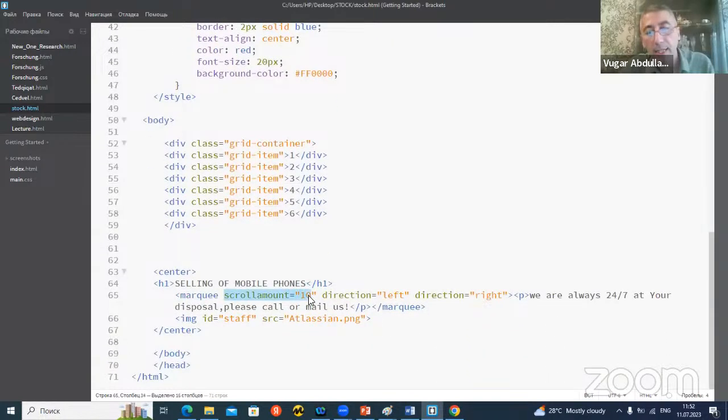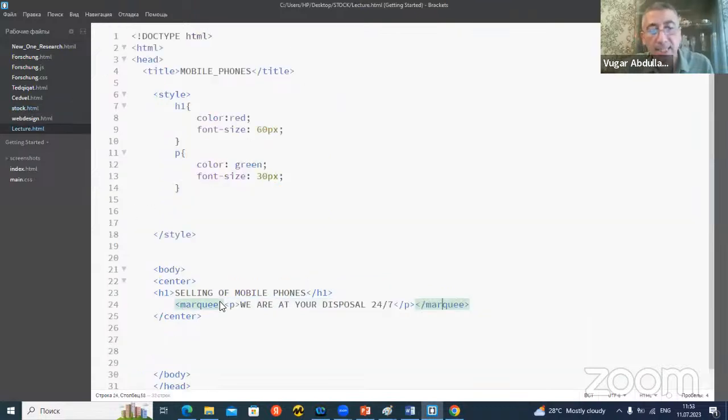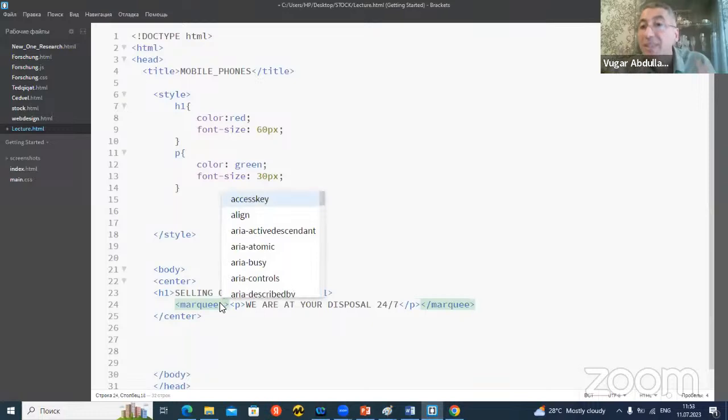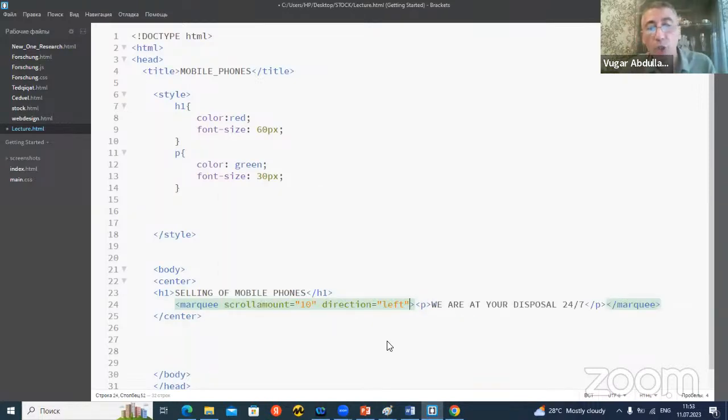I take it and I can change the direction of the moving. Look here, inside marquee, opened marquee, not closing, opened marquee. I can write here scroll amount 10 and direction left. It begins from left to the right. Okay, and go here.